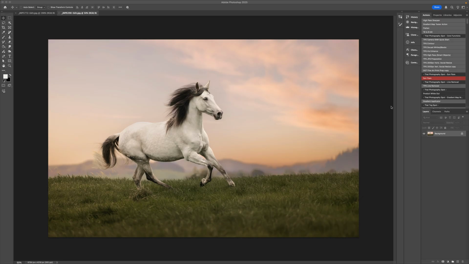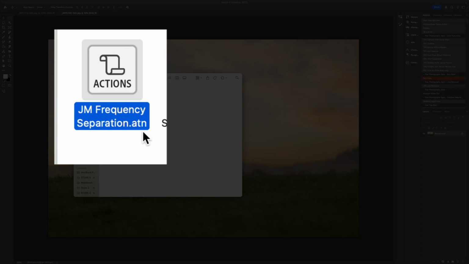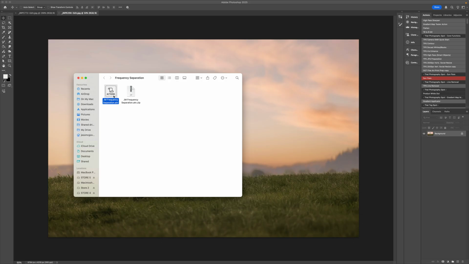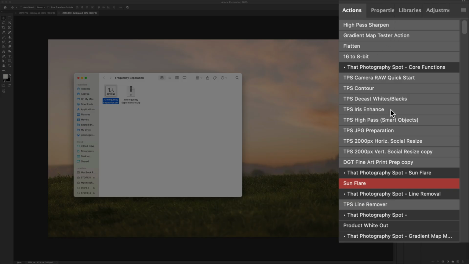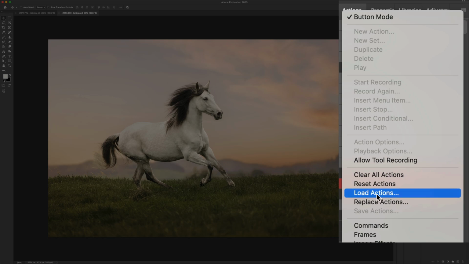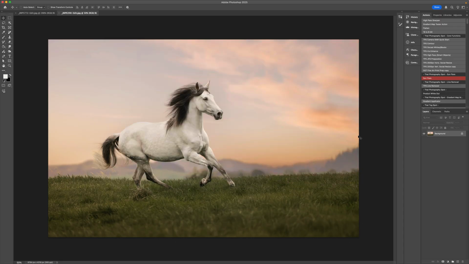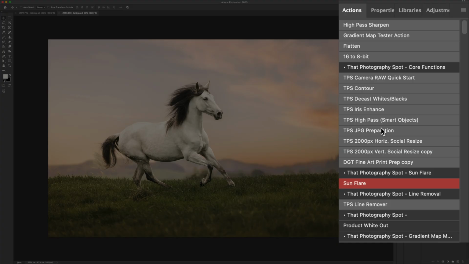So one of the actions that I've popped in for some of the modules inside the Equine Photography course is a frequency separation action. Now, the frequency separation action is essentially a file that has got a .atn after it. So any action that you have will have .atn after it, and to load that up into your actions section of Photoshop, all you need to do is go into your actions, click on the four little lines in the top corner here, and then just click load actions. When you've clicked load actions, you will have to go ahead and find that .atn file, click on it, and then click open. And what that's going to do is load up that action into your side panel.